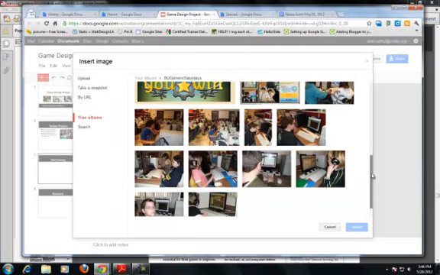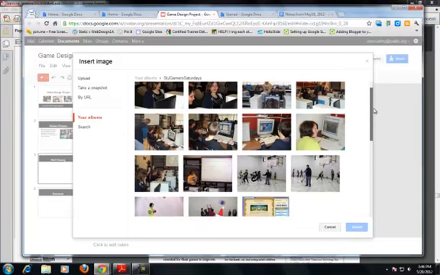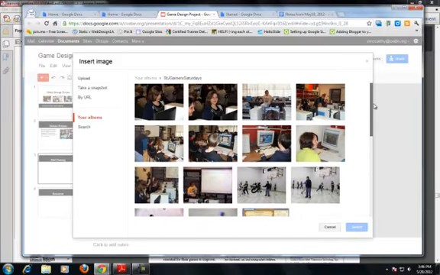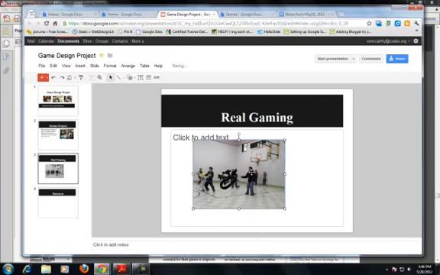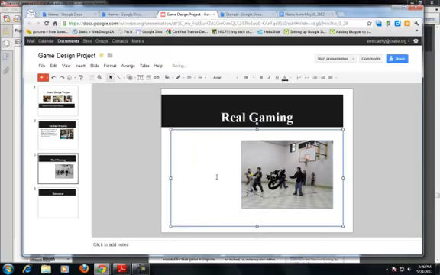And in the third slide, again, you could bring in text or images. I'm just going to bring in an image about how we played some real games, not only computer games, but the elements of games apply to real games as well. So we invented some real games to play.